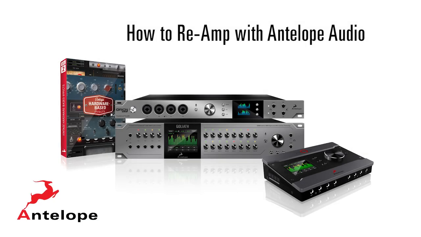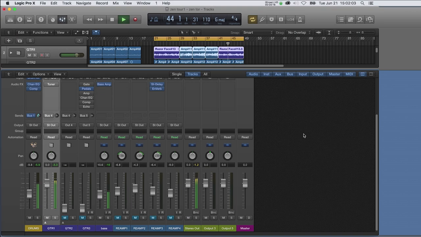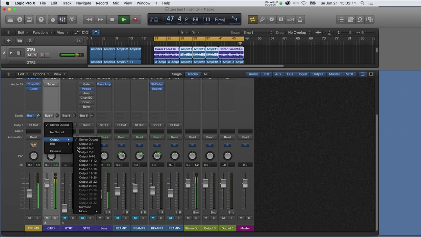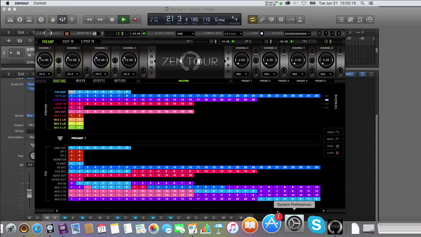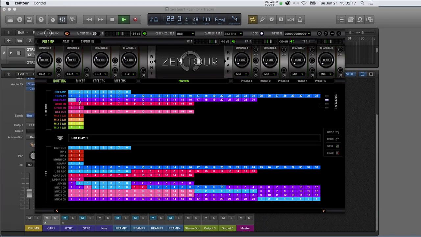How to Reamp with Antelope Audio. Route the DAW track for reamping to an output. Then, in the software control panel, route this output, either USB play or TB play, to a physical reamp out.